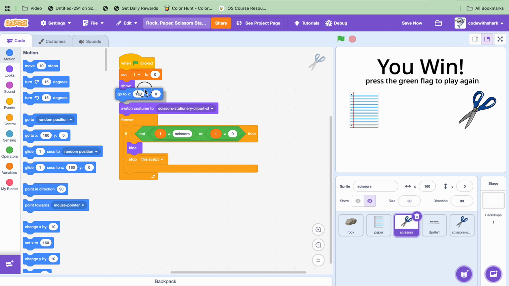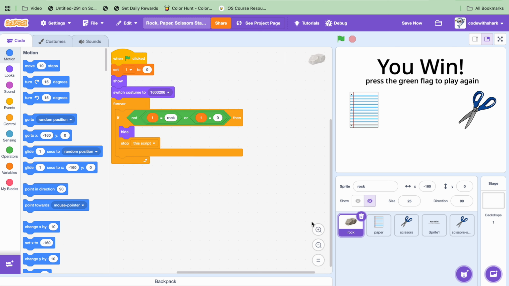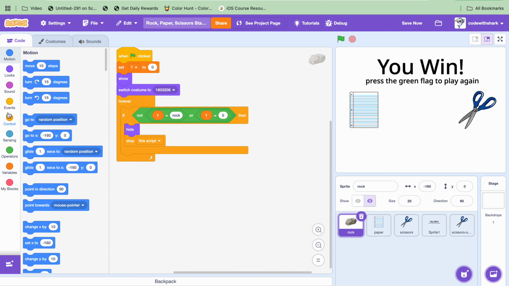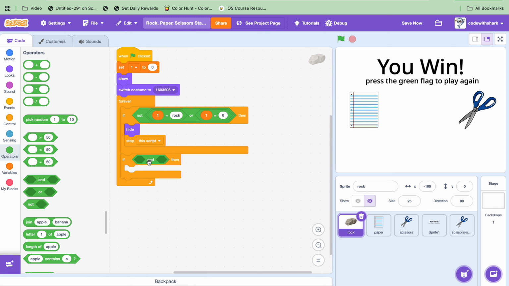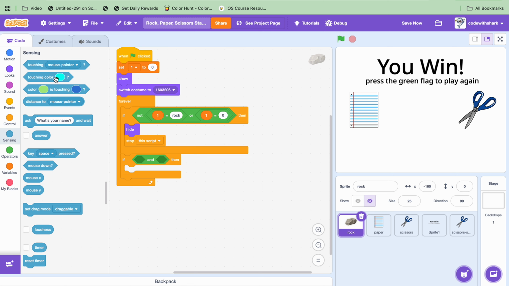So we need to program the rock a little bit more. If, and then we need to and touching the mouse pointer, mouse down. This part will be the part that senses which one you chose, so either rock, paper, or scissors.